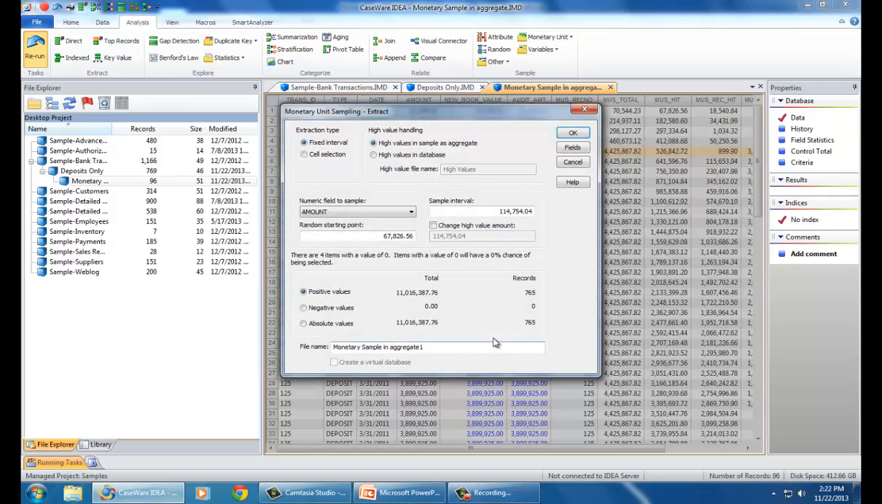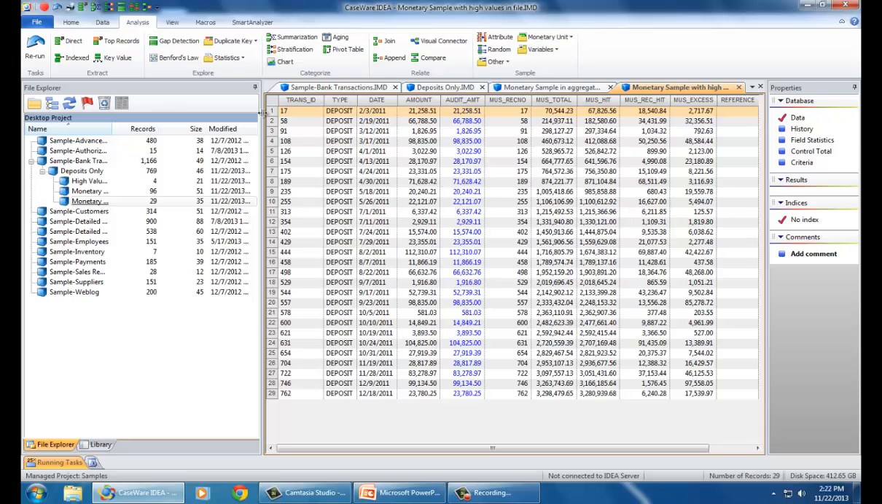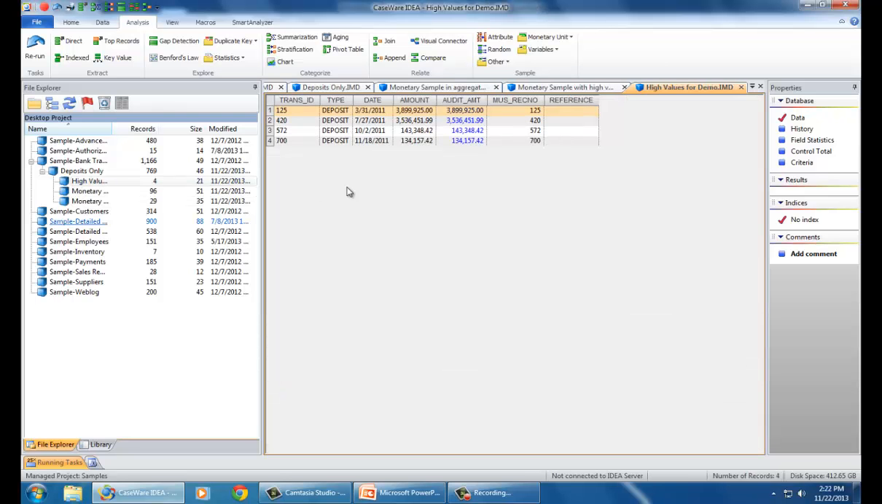If we rerun the task and instead choose high values in database, we could get a monetary sample with high values in file, and have a high values file for the demo. Then what we could do is click OK, and now you can see that we are down to 29 items, which is much less than what we originally thought we had, and that's because 4 of the items went into the high value items file.